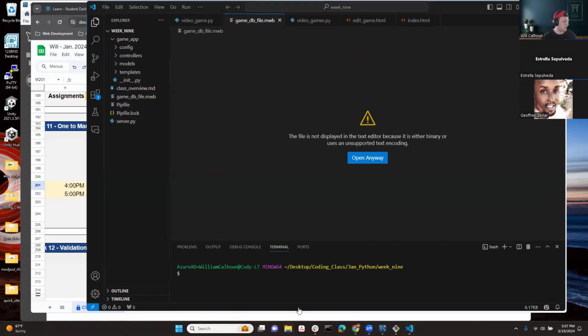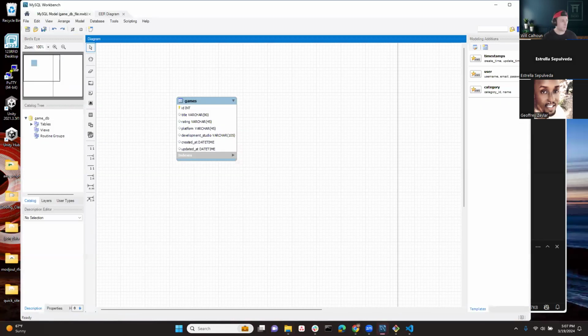What I want to do is go into my actual file here. Give me just 1 second. On my other screen, I want to open my MWB file, a Workbench file. Okay, so here we have my Workbench.